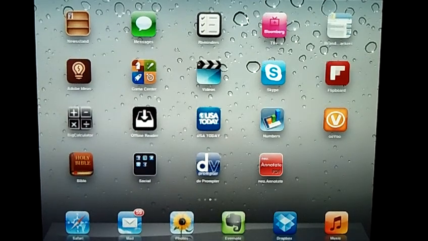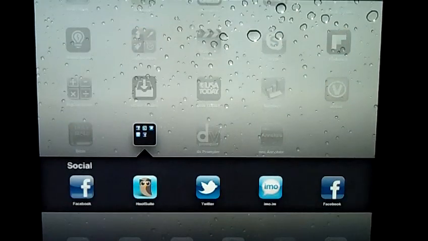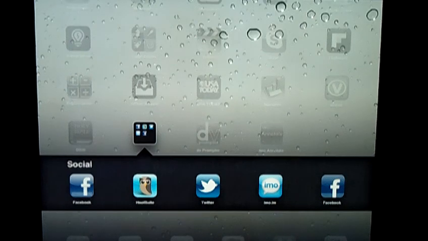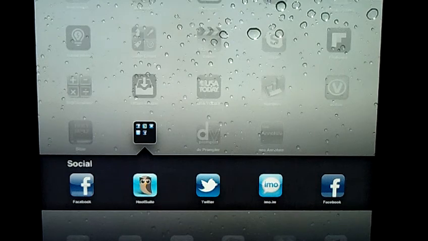Now, I'm going to click the master, and when I push that, it will show me the apps that are within that folder. I've got Facebook, Hootsuite, Twitter, Emo, and it looks like I've got Facebook again. But I must have forgotten the last time I did this. But that's how you create folders.